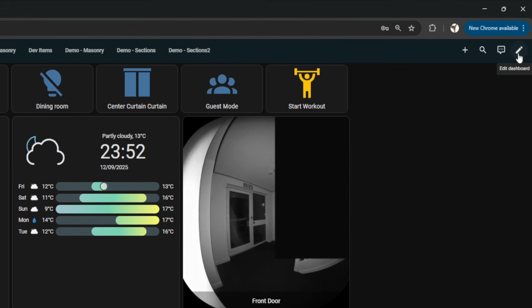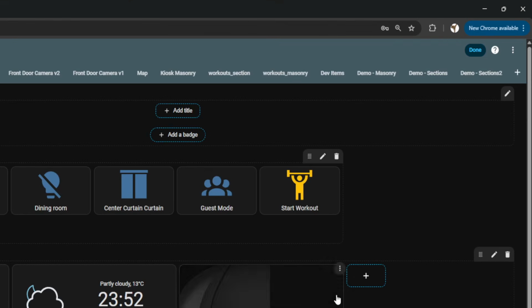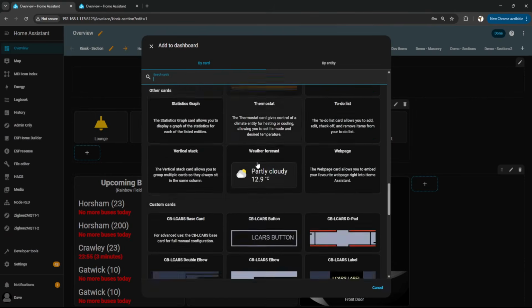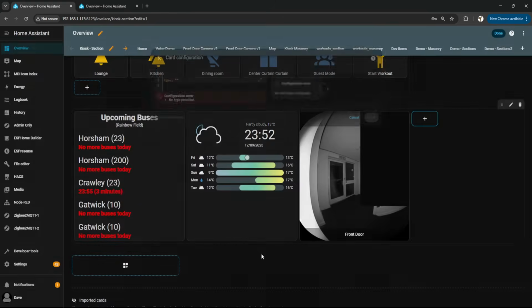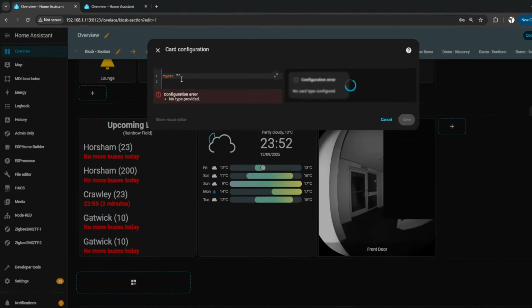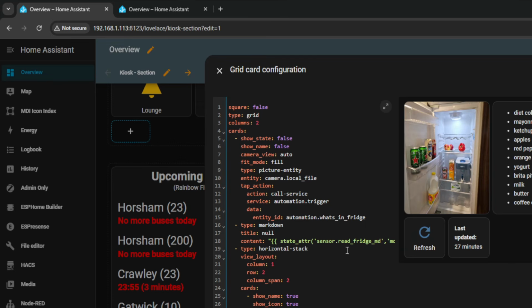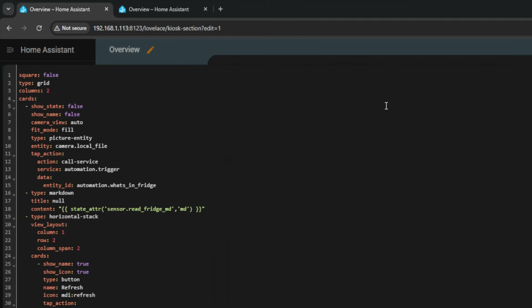Okay, so if we now go into Edit Dashboard, click the plus icon, and we're going to scroll down, look for Manual. These steps are going to be almost identical if you watched the part earlier. And we're just going to paste this code in. The main difference, if I just expand this, is it's now going to be referencing sensor.read_fridge_md instead of the input text.